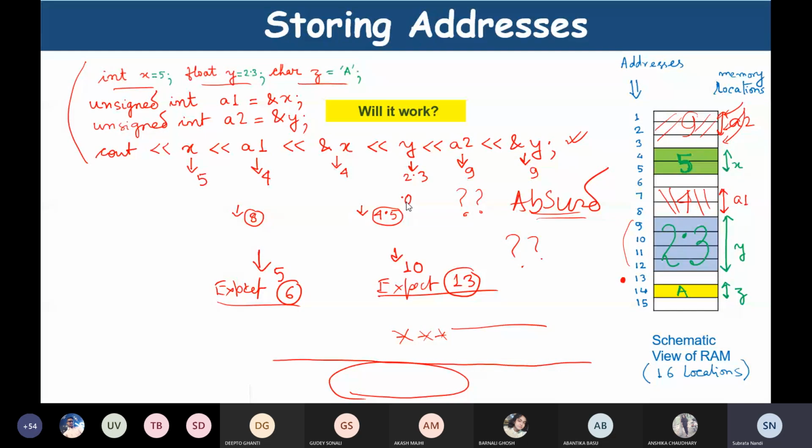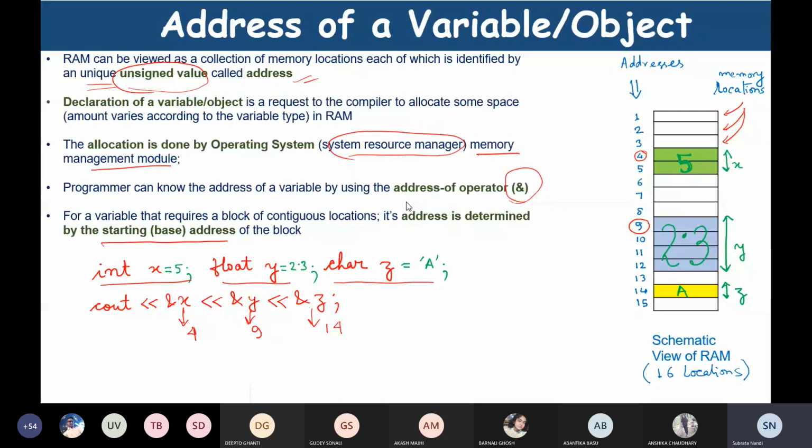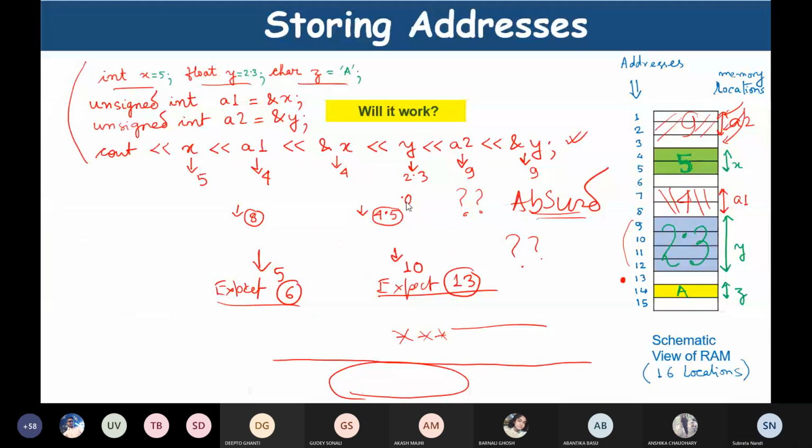What we mentioned was the address of an object or variable. The programmer cannot fix a particular location for a particular variable. Rather, it asks the compiler, and the compiler gets it done via the operating system's memory management module. But once it is done, the programmer can know the address of a particular variable using the address-of operator.